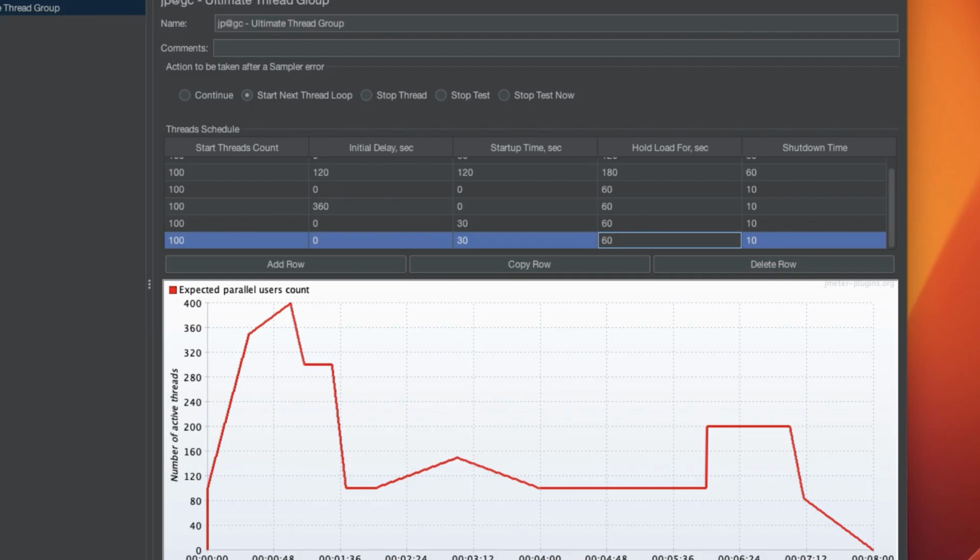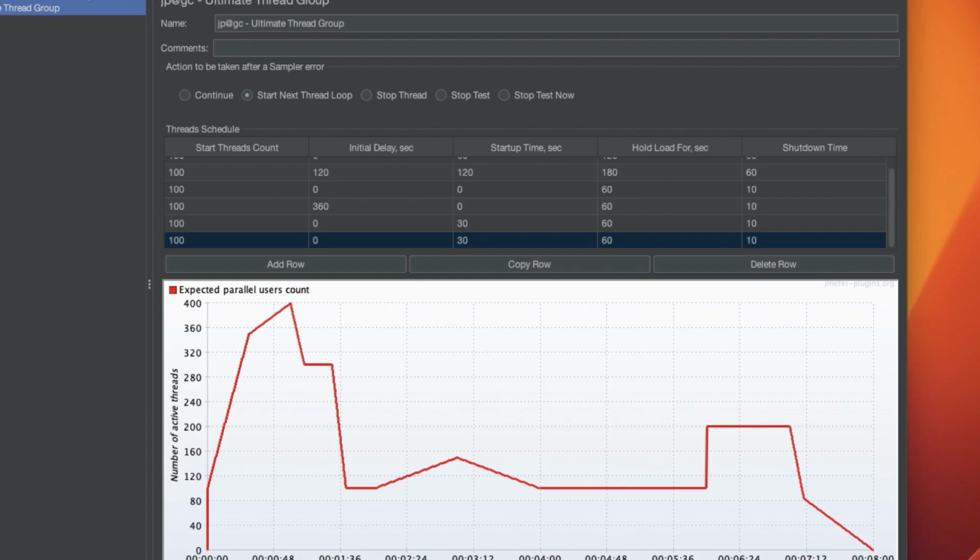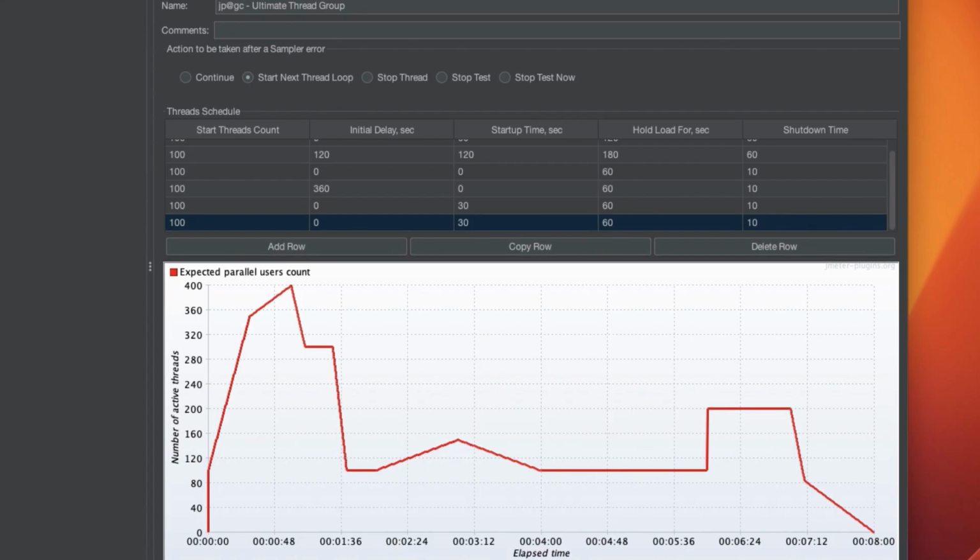So you now have total command of every setting in the Ultimate Thread Group. Mastering this component unlocks advanced workload modeling. So you can model any complex scenario, and that elevates your testing capabilities. You can now build sophisticated, realistic, multi-scenario simulations that were previously out of reach.